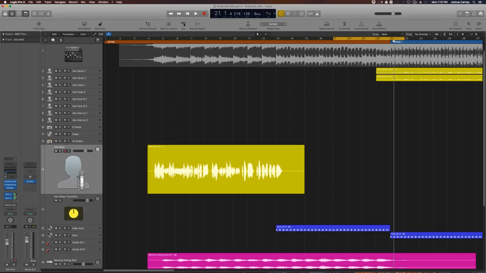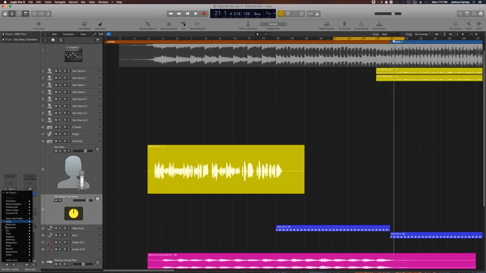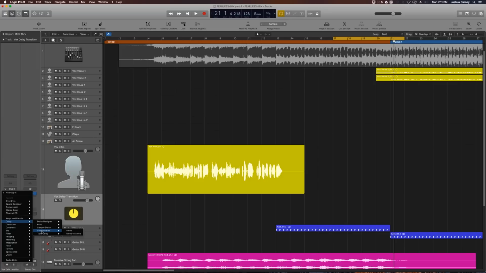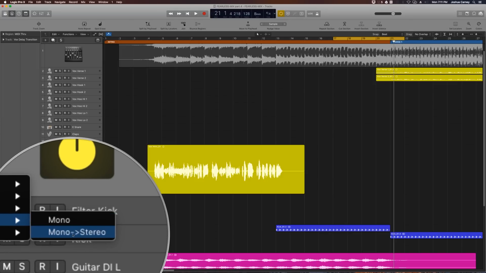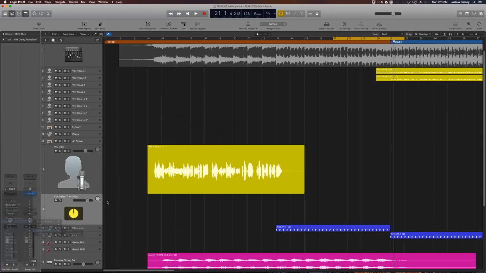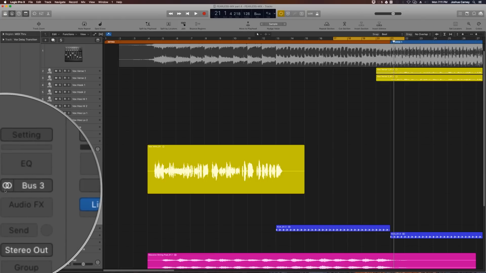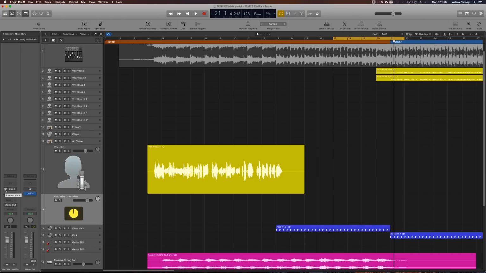On the Vox Delay Transition aux track, we are going to put the stereo delay plugin, which is under delay and then under stereo delay. We should be able to choose stereo, but you'll notice that we have mono and mono to stereo. It's just because our aux track still has a mono input. So let's double click on the circle here, make it a stereo input. So we will choose the stereo delay now in stereo.